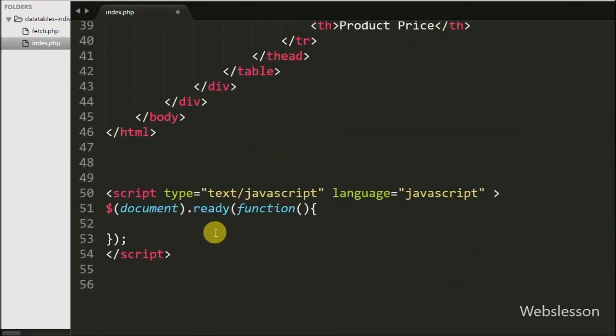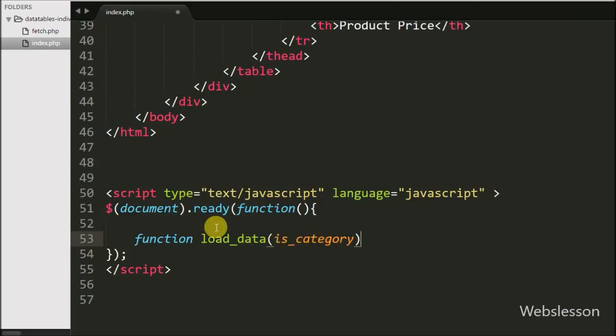Now we move on to write the jQuery code to activate the DataTables plugin. Here first we have made a load_data function with an is_category argument. Under this argument we will pass the category id to load data according to that category id. If we have not passed this argument, then it will load all data on the web page.